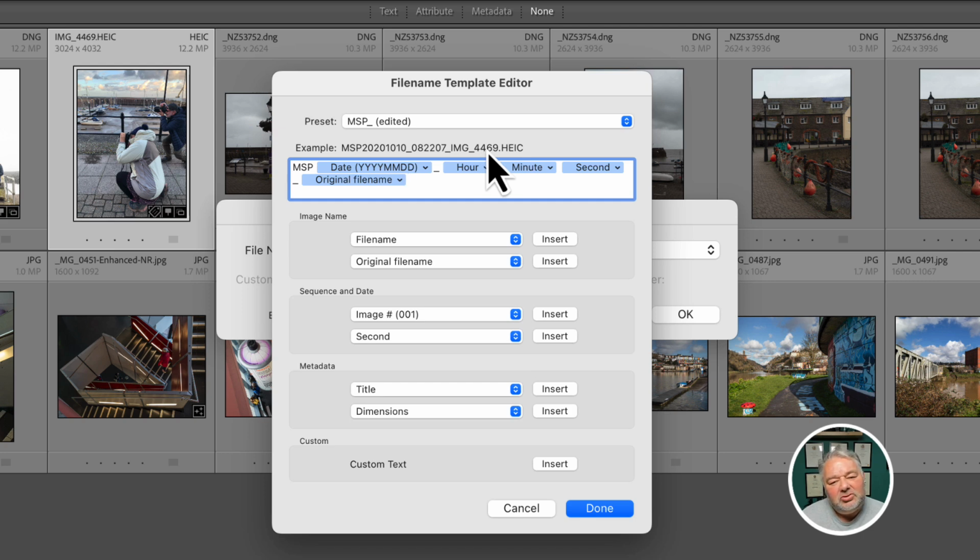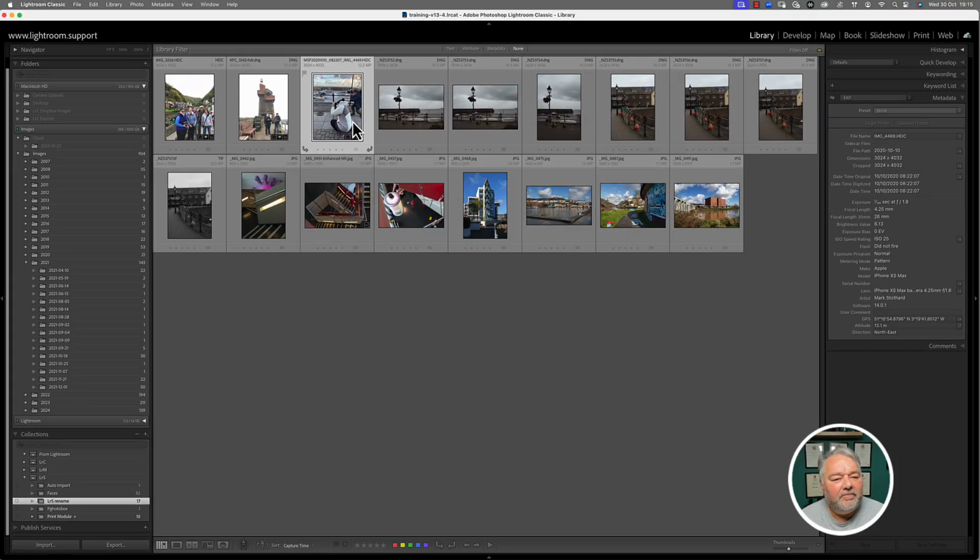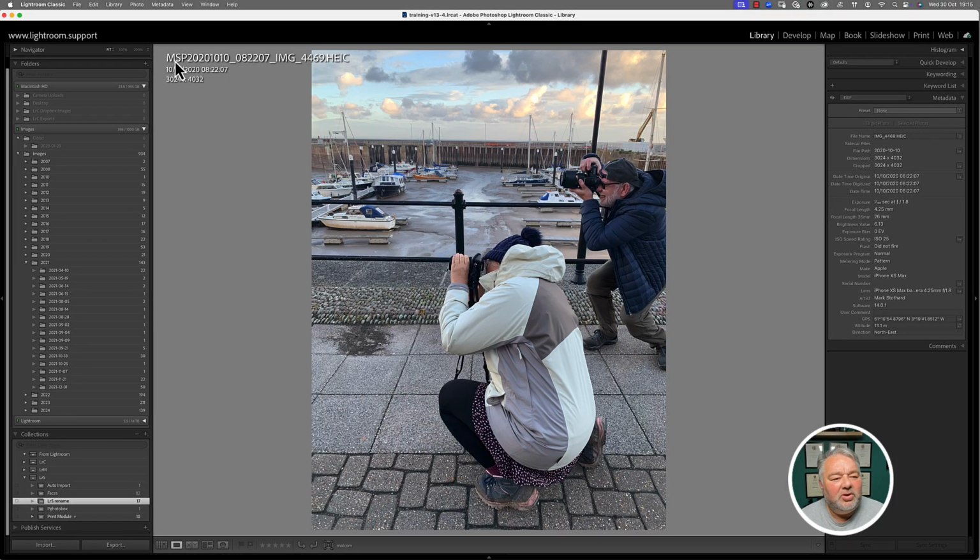Why do I put the original file name in there? Because I've got shutter actuation. This is the 4,496th image that I've taken with this camera. So to rename this image, I go there. I then zoom up. We can now see I own the copyright. This is the date. This is the time. And there is the original shutter actuation number from the camera.